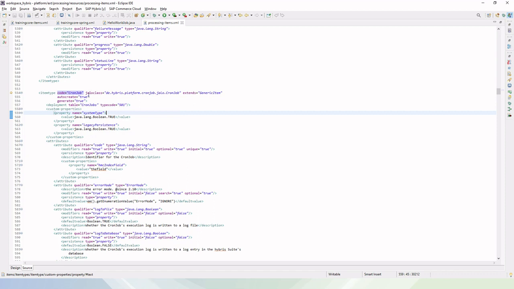The cron job item type is defined inside processing-items.xml, and this extension is present inside platform/ext/processing. So we have a processing extension present inside. If you go to the platform directory, and after that to the ext directory, then inside that you will find the processing extension. And inside processing-items.xml, we have defined this cron job item type. If you see this cron job item type, it is extending the generic item type, and the deployment code related to it is 501.